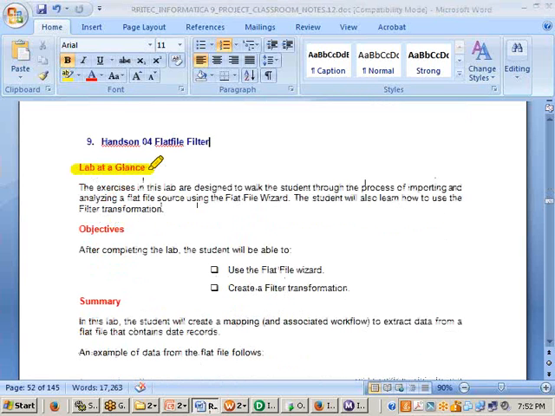Lab at a glance: what we are going to learn in this lesson. The exercises in this lab are designed to walk the student through the process of importing and analyzing a flat file source using the flat file wizard. The student will also learn how to use the filter transformation. So 2 things we are going to understand. One is the flat file. Second is the filter transformation.